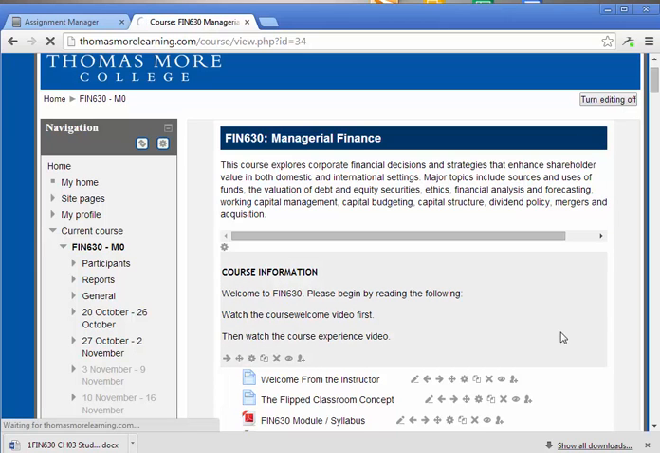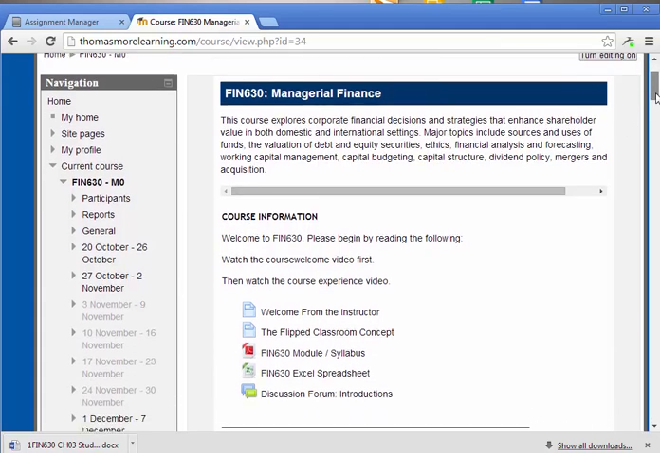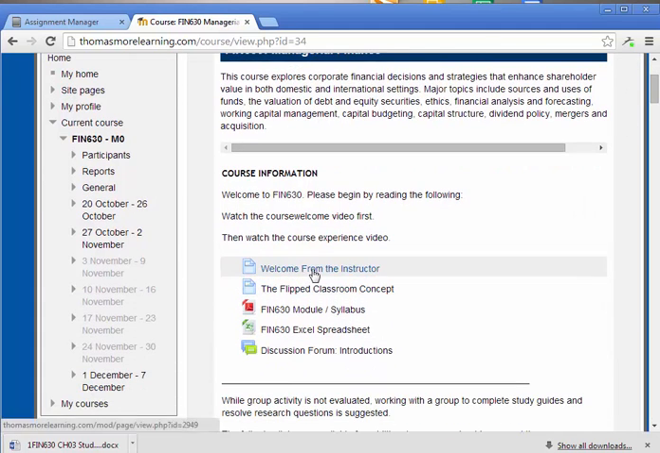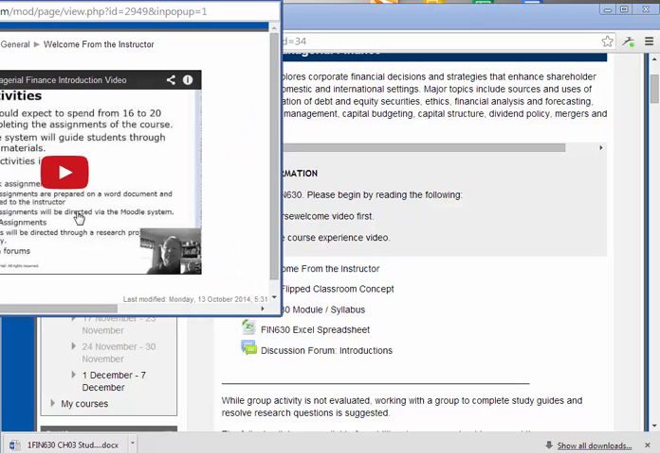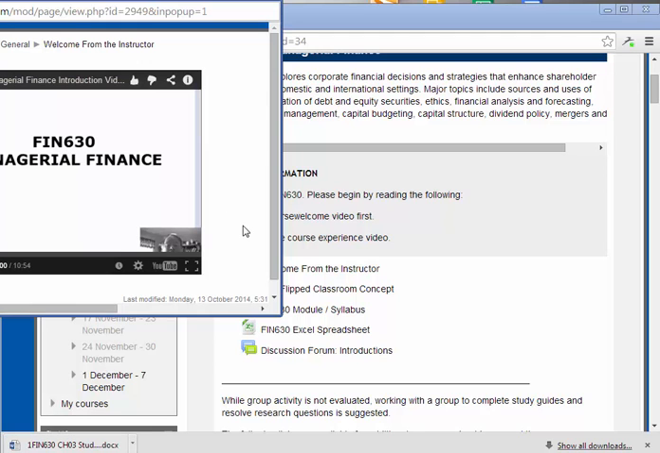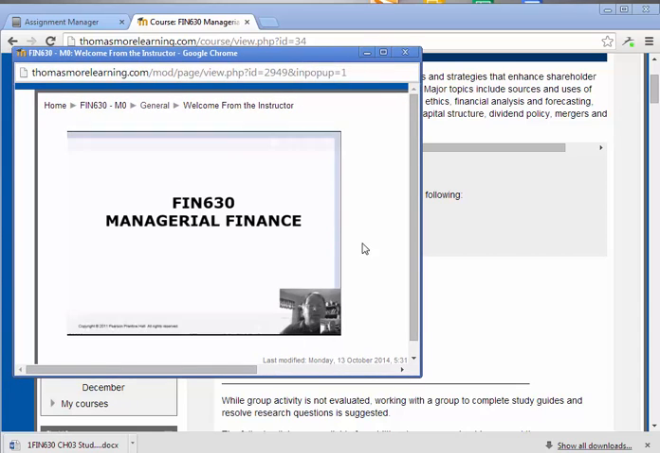Let me turn this off so you only see what there you go. So again, you'll see some links. Eventually, when you get here, you'll actually see here's the welcome from me. And again, when you click on these, you'll watch a video. So if you click on here, it'll open a video window. Somebody gives some discussion about the managerial finance course, and that somebody happens to be me.